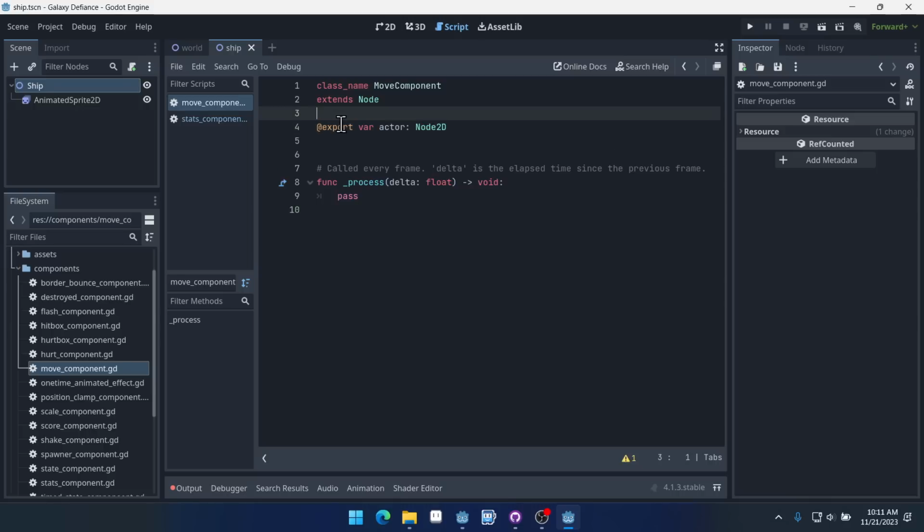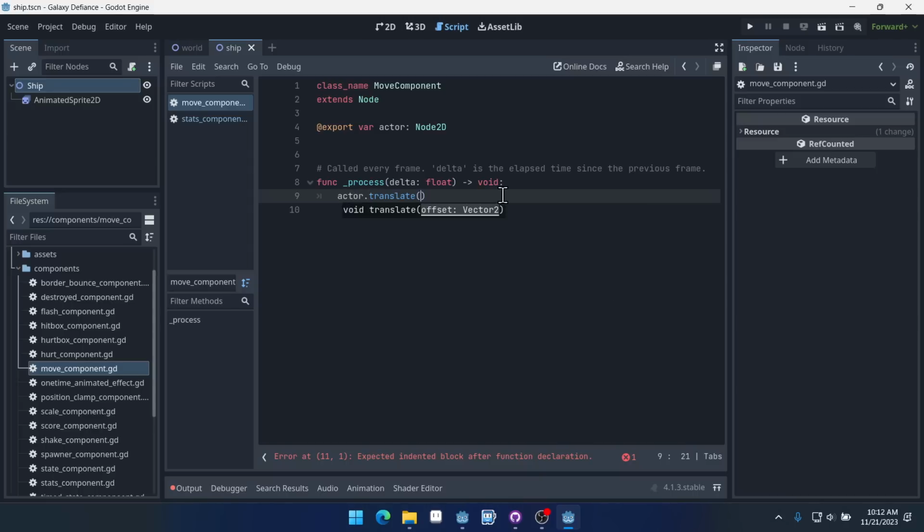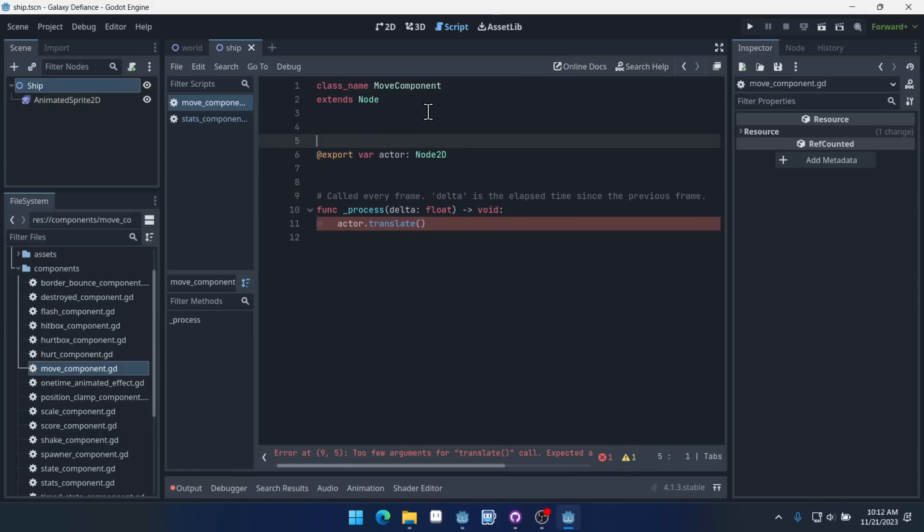Okay, so when we export this script here, what it does is it allows us to edit this variable in the inspector. And I'll show you what that means in just a second. But first, we need to now move this actor. So inside of our process function, the process function happens every frame, we can say actor.translate. The translate function moves the actor by a certain offset. Now the offset that we're going to do is going to be a velocity times delta. But we don't have our velocity yet, so we need to export that as well.